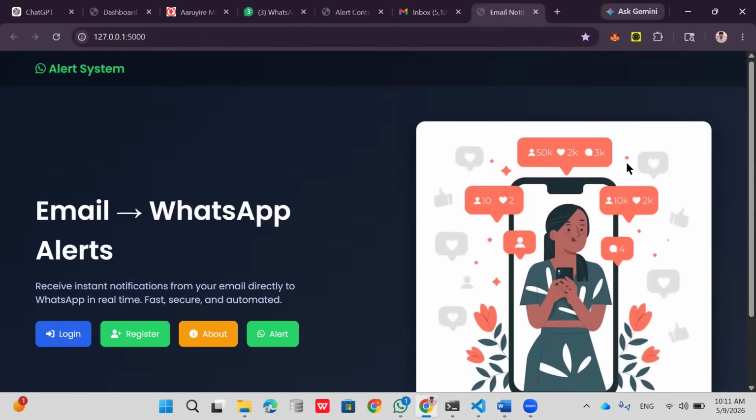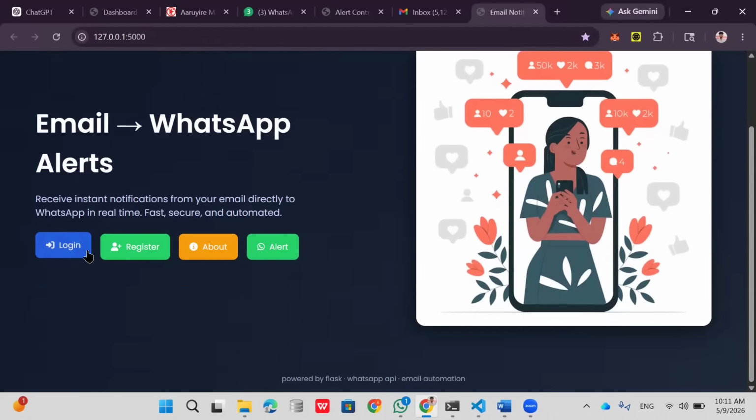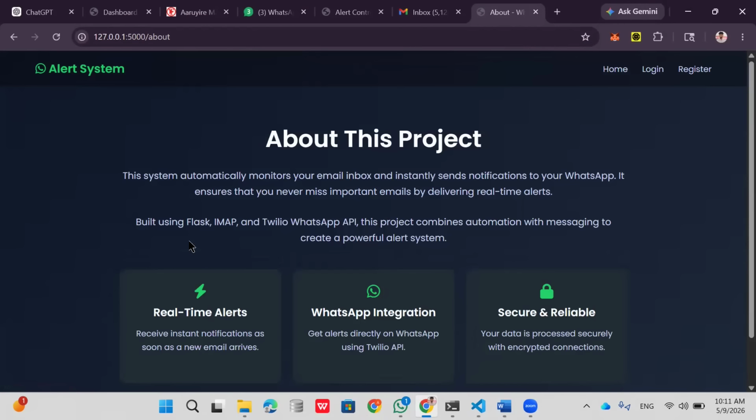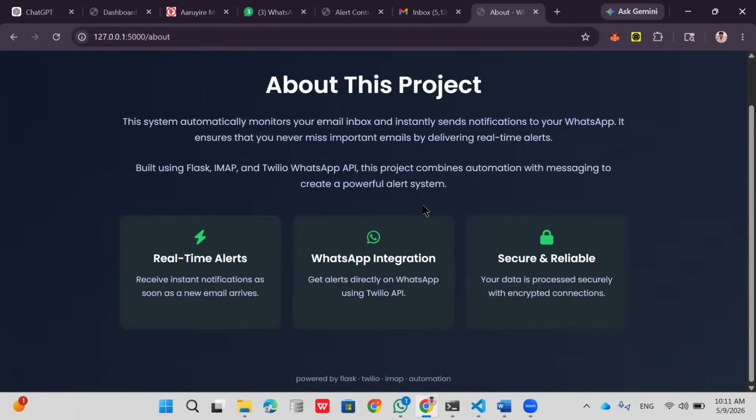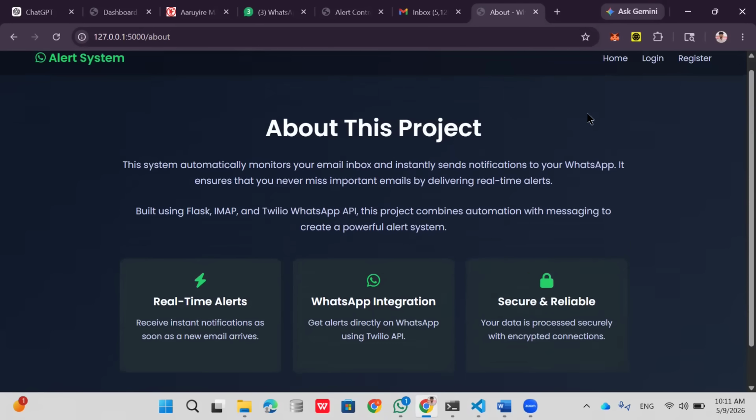This is the index page of our project. Here we have multiple buttons like register, login, about, and alert. You can check the about page to see what implementation we have done. This is the real-time alert and WhatsApp integration we have done, and it is secure and reliable. So you can go through the about page.